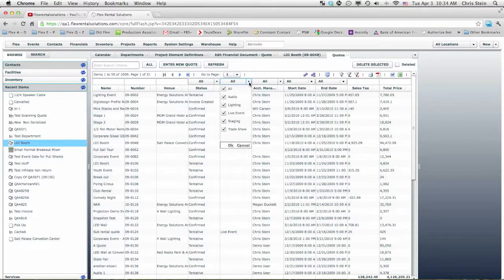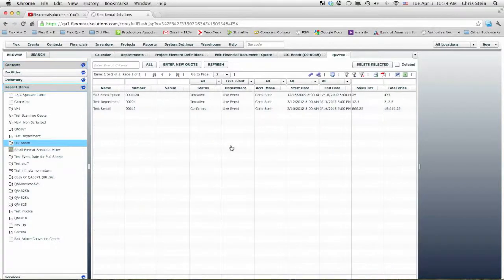So if we want to look at all of our different lighting jobs or live events, I could uncheck all, select live event, and hit OK. So those are all the different live events. We could filter that by start date or end date or status, things like that, and then export that out to QuickBooks, or I'm sorry, out to Excel or Word or PDF or print it.